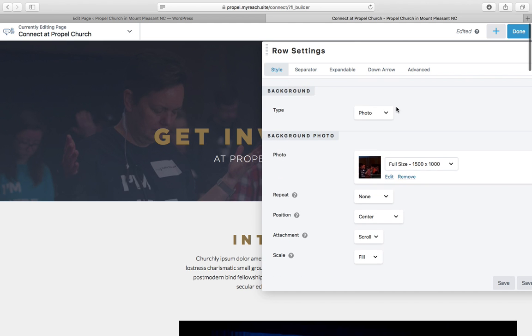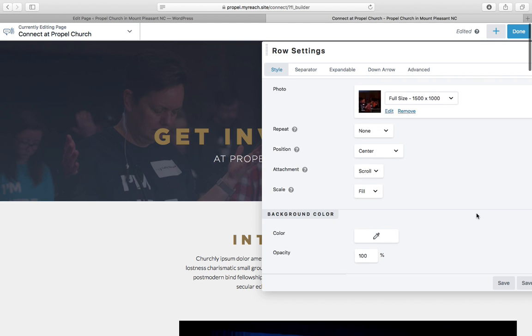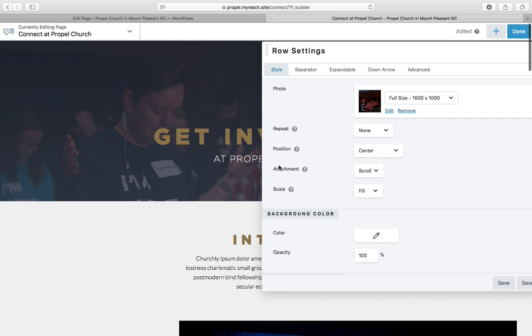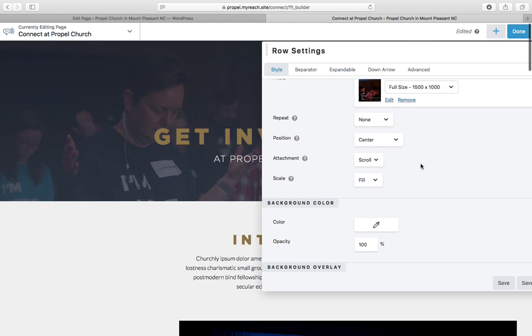The background types. So there are a number of background types: photo, video, slideshow. I don't do slideshows because it's heavy on loading, and video and photo are pretty much where I live. I don't do parallax because it causes issues on some browsers. And so I have this set to photo. I have the background photo set. For your current website, all your photos are already set, so you don't have to worry about that presently.